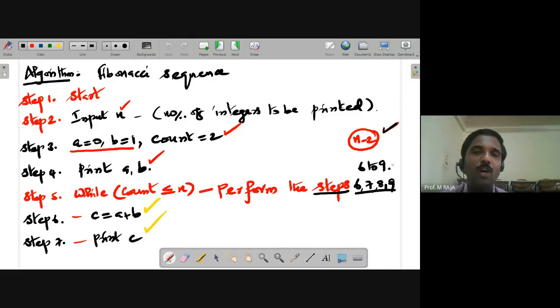Very good. Count is equal to count plus 1. That should be done, right? Yes, sir. That should also be the part of the while block, because if not, count remains 2.